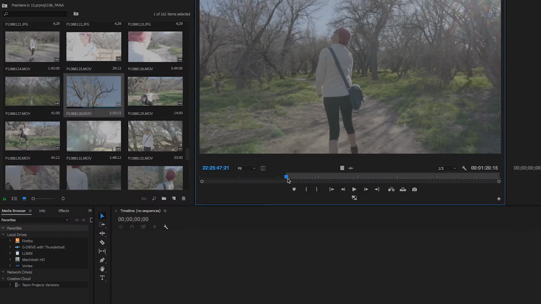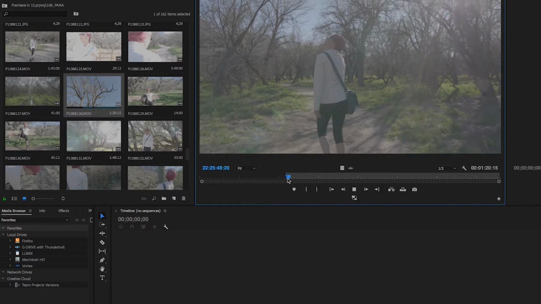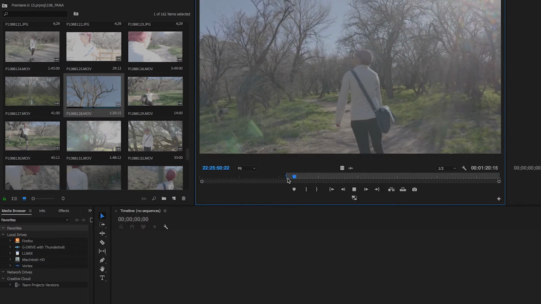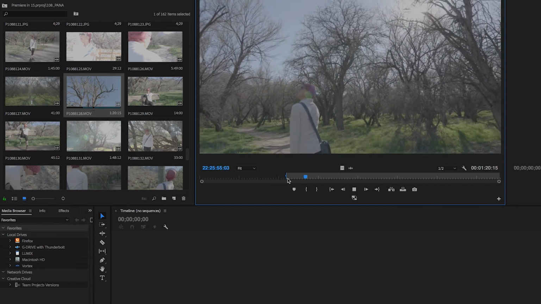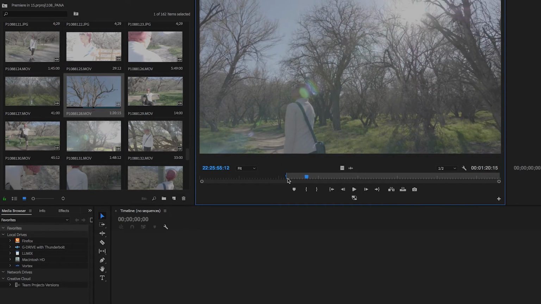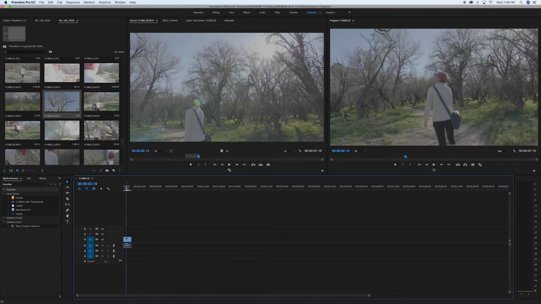So I'm gonna hit my I key to create an in mark. Then I'm gonna let it run for just a few seconds. That looks pretty good. And now I'm gonna hit my O key to create an out mark. So now I'm gonna click on the clip, drag it and drop it on my timeline.